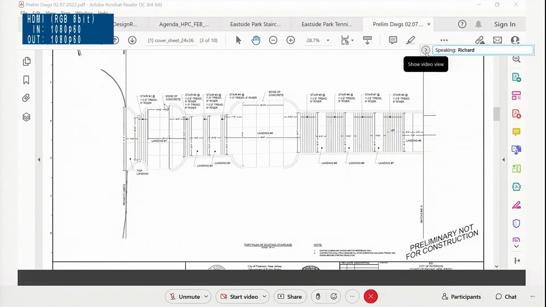The only thing I want to make sure is clear, is all the profiles on the wall and the steps, the existing profiles will remain or be redone the way they exist now. And that's my understanding. Thank you. That's correct, sir. The intent is to reconstruct them as they are now.